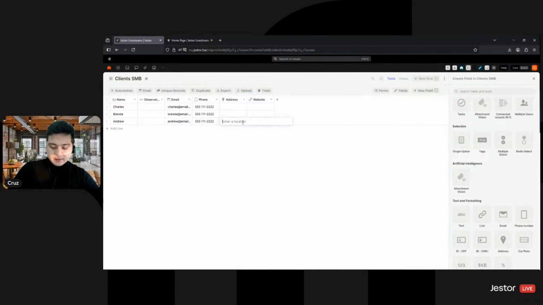So I could have like Washington, and I could search for the address. But I'm not going to use this right now. It's just here so you guys can see how it looks. So cool. This is going to be our clients database for now. We could have some more information, but I'm not going to add too much information here.